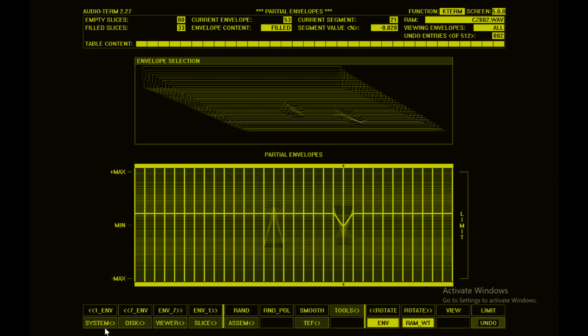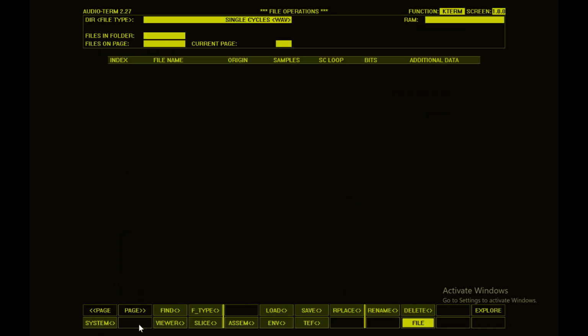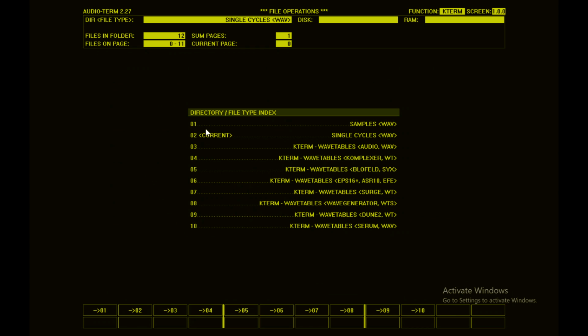Okay, so what we were talking about was bringing single cycles into the system, and we just discovered that we can either do one slice, it'll force us over to the assemble dialog, or we can fill the entire table. Let's do another file type. Let's do samples.